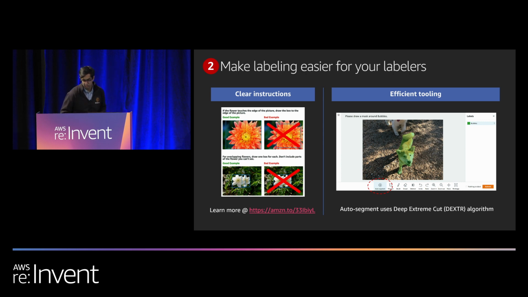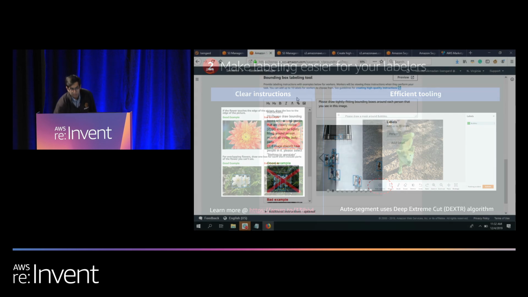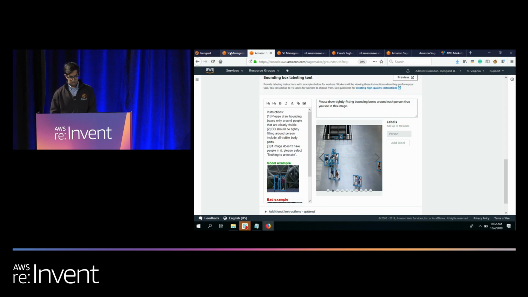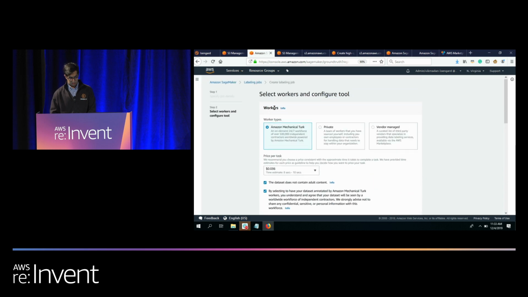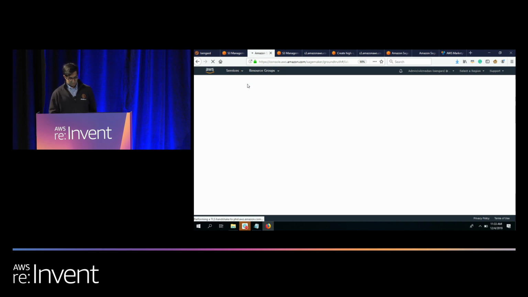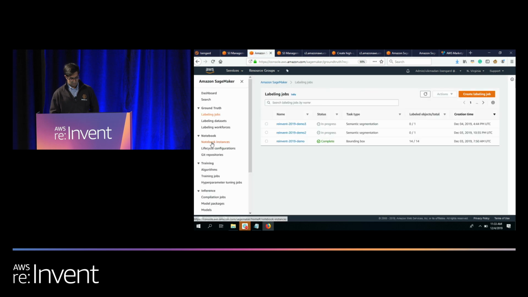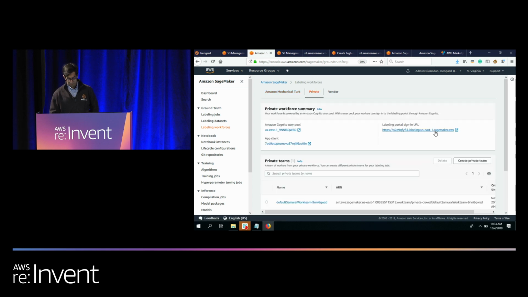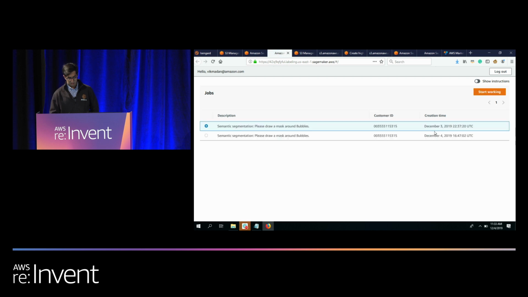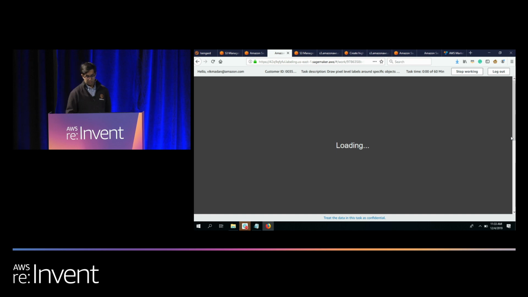So let me shift back to demo mode for a moment here and go back to one of these tasks. So I'm going to go to the labeling jobs, and I am going to pull out one. I'm going to go to the worker UI that I've pre-set up. I'm going to go here. I see these tasks that are here for me to start working on. I'm going to start working on this task, right?